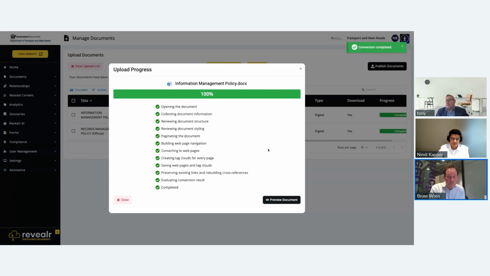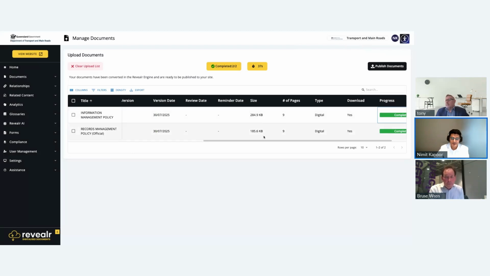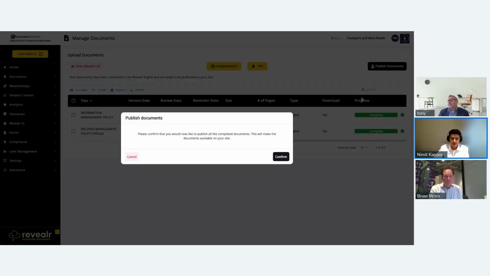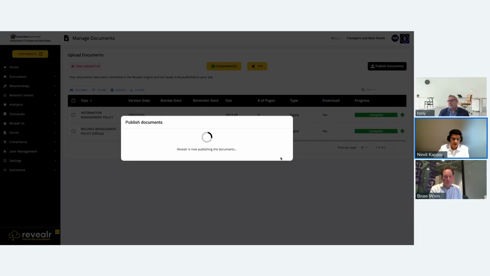But it's very fast, as you can see there. That digitalization of a couple of minutes just took, I don't know how many seconds, Nimit? It took 37 seconds for 2 documents, and you can bring in as many as you want, up to 50 in a batch. And let me now publish the documents and show you what the digital experience of those documents looks like.